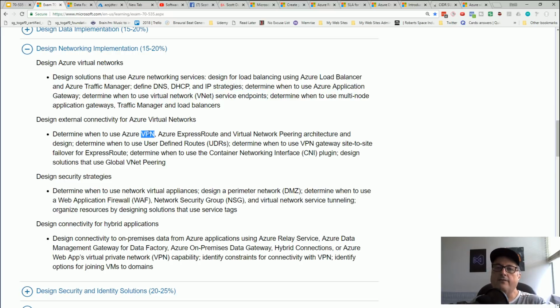VPNs. Now, VPNs have always been tricky. So we've got point-to-site VPNs, which is a VPN software that I install on my computer. I've got an AZ534 new virtual network. There's a VPN client on this machine that I can connect into Azure. That's called point-to-site.